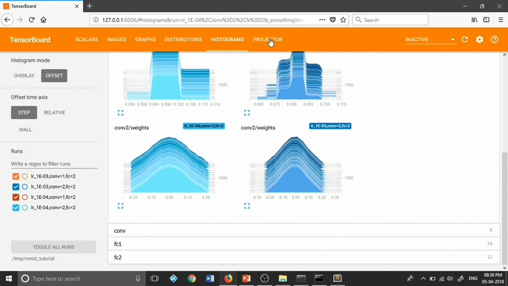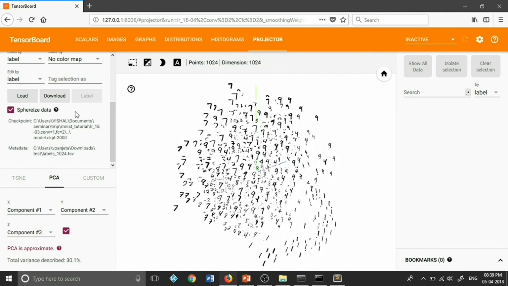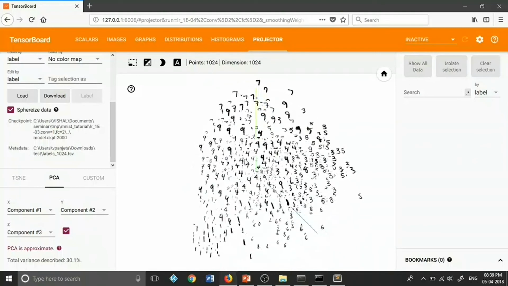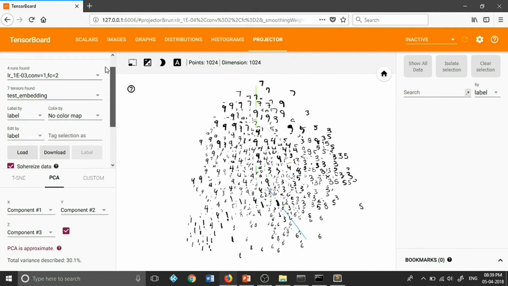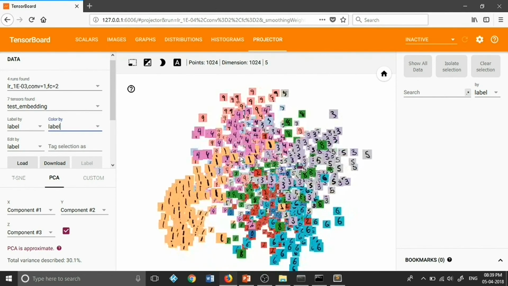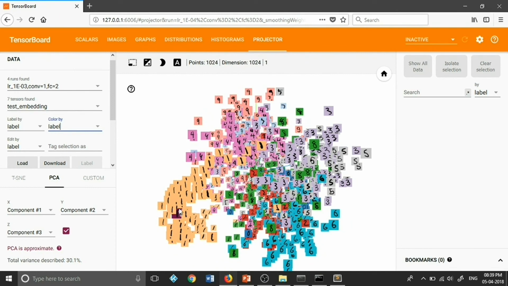Coming to the projector. This is probably the most important and most interesting part of Tensorboard. As I mentioned, this is where the embeddings are projected. Everything in the knowledge space is boiled down to 3 dimensions. This can be done with 2 different techniques. As you can see, all the images and all the data is plotted in 3 dimensions here. You can change the color so you can visualize it better. All the classes are colored differently here. Now you can see all the ones are clubbed together.